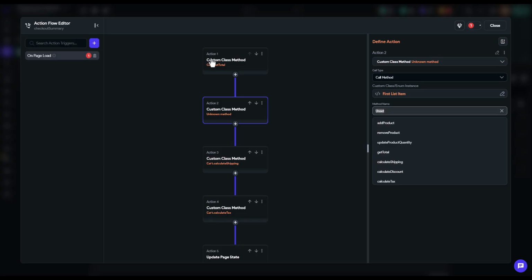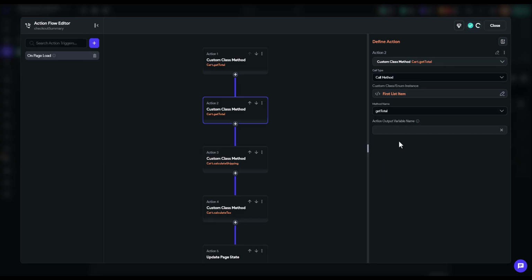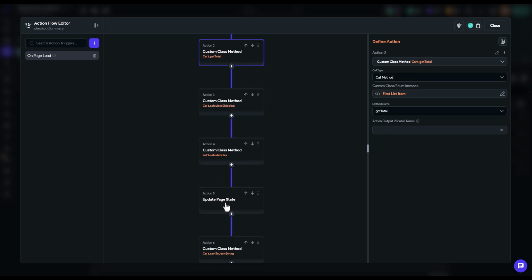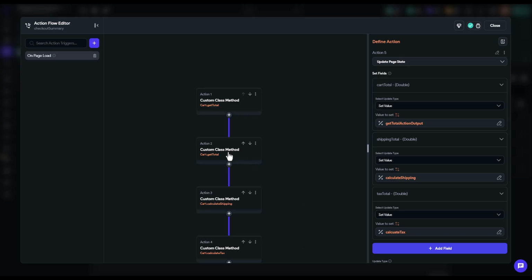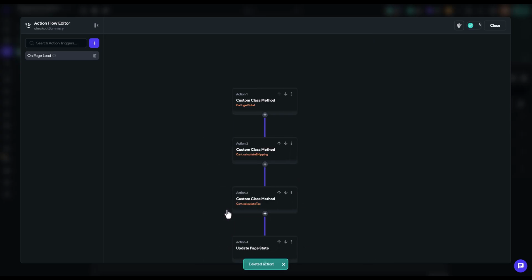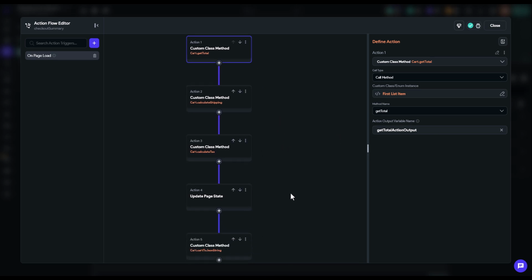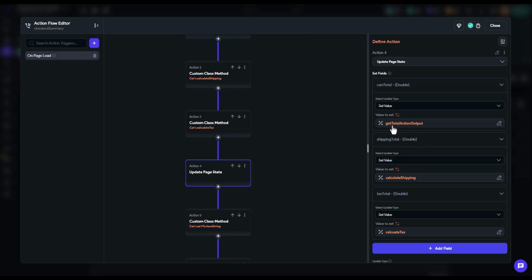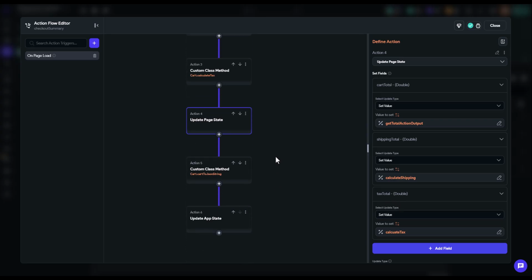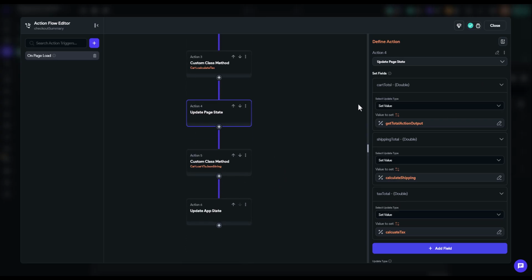And what we're going to do is get the cart total, get total, and we're going to give that an action output name, and we're going to use that action output name to update the page state over here. Now, since I've already done that, I'm just going to delete that one over there. You can see on this one I called it get total, the action output, and then over in the update page state I set the value to be get total action output for the total, shipping total, and for the tax total over here. And that initialized the page when you first came into it.